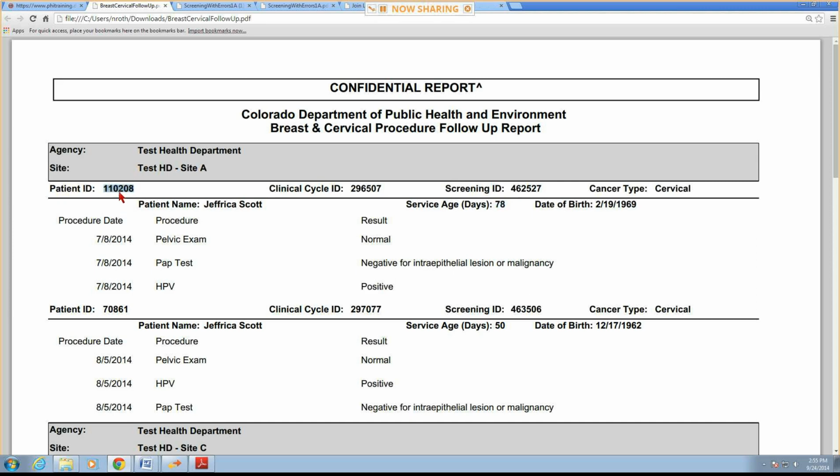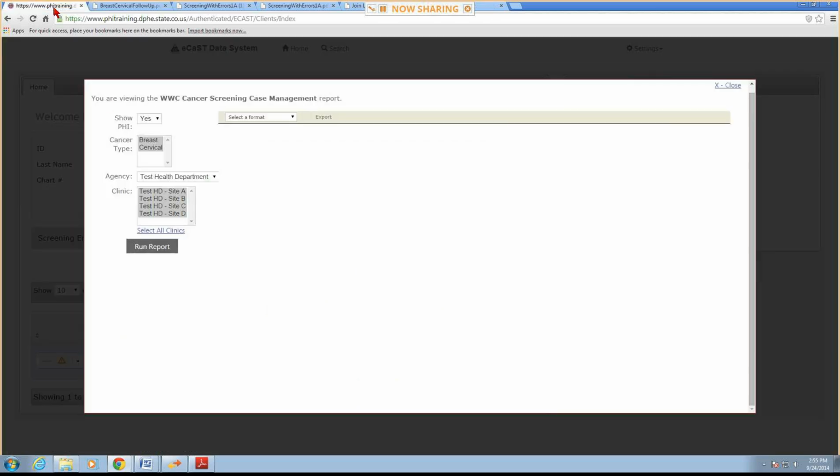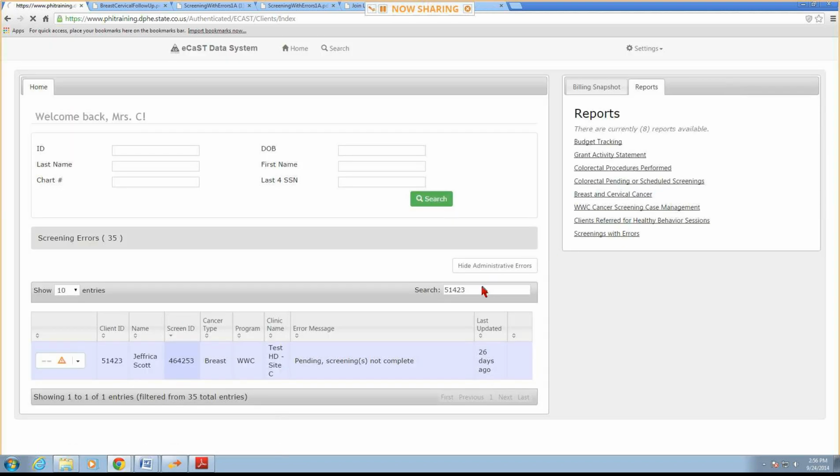So I've double-clicked here. This is one way you can use the report. I double-clicked here, and I just did Control-C to copy. I'm going to close out of here, and so I should see this client on this list down here.